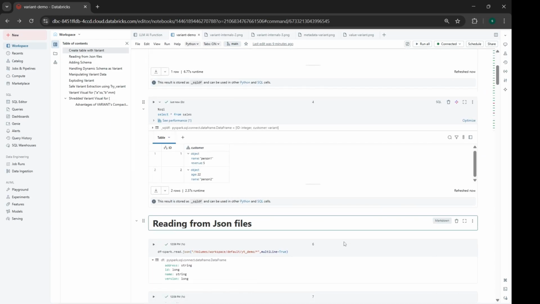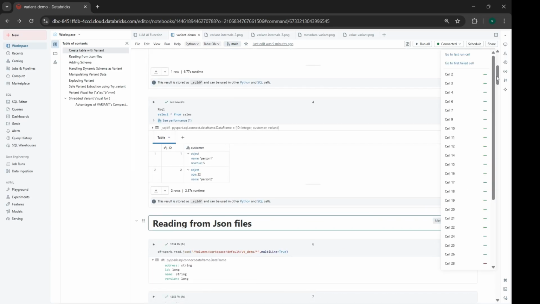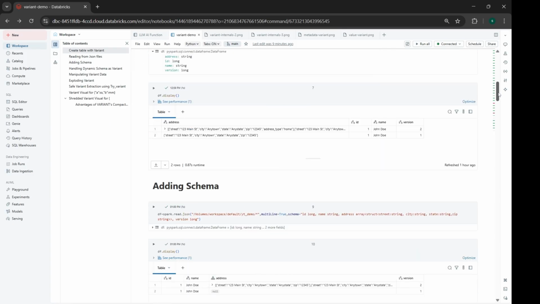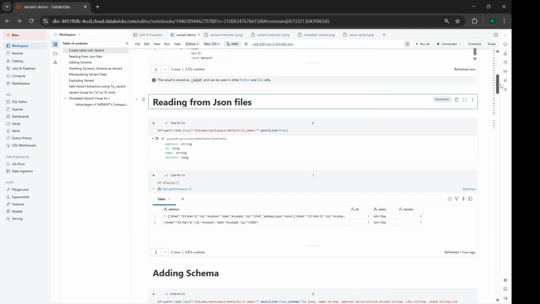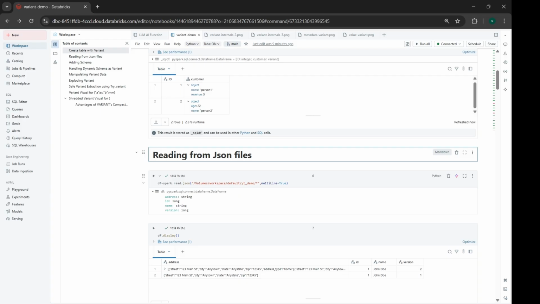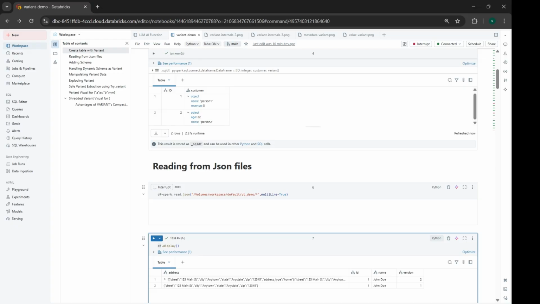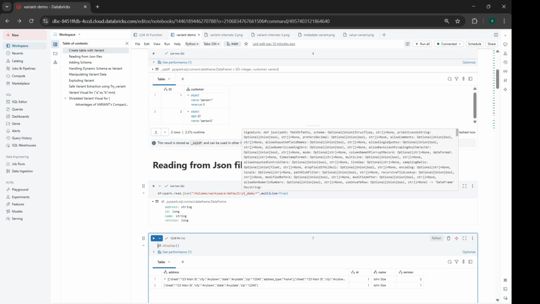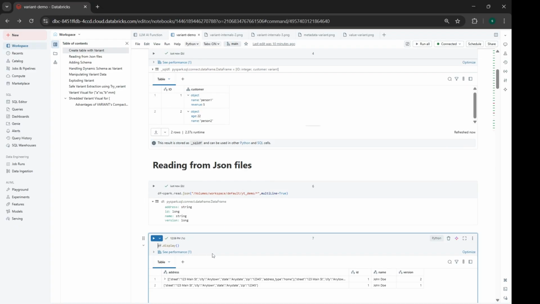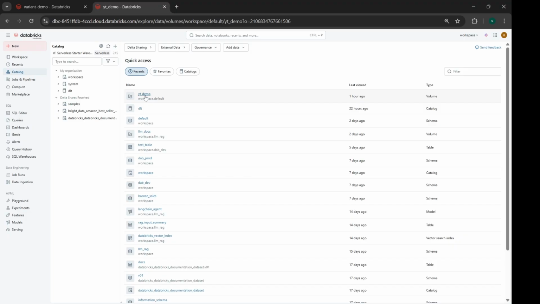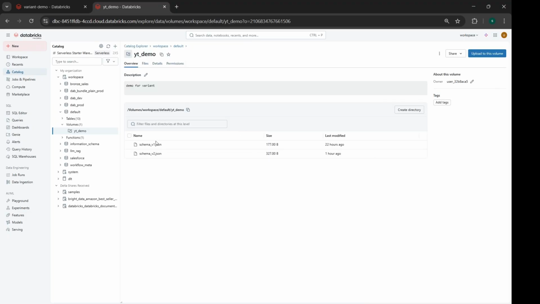Now let us see how we can do it in an actual scenario. To simulate the actual scenario, I have two JSONs. Let me show you the JSONs first. I have created a volume, YouTube demo, and under that I have kept two JSON files. Let me quickly show the volumes as well. Once we open the volume folder, you have two files.